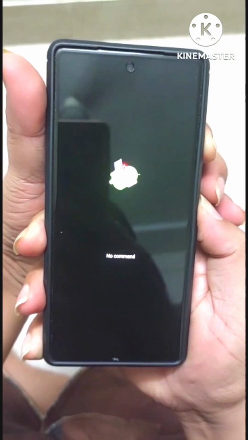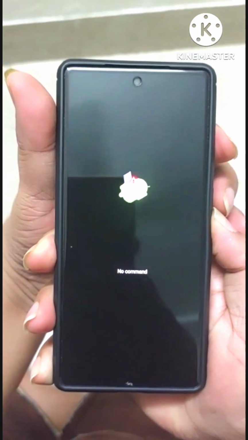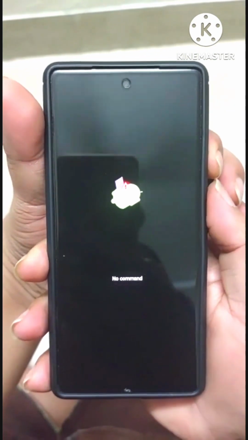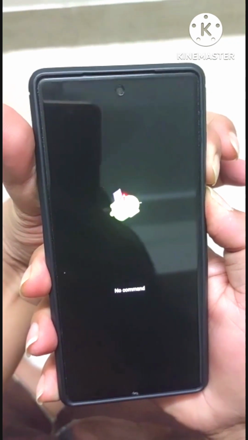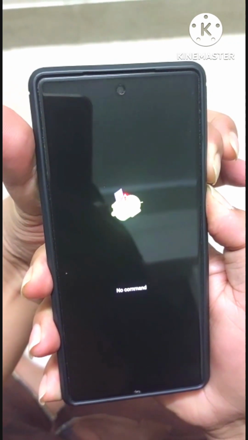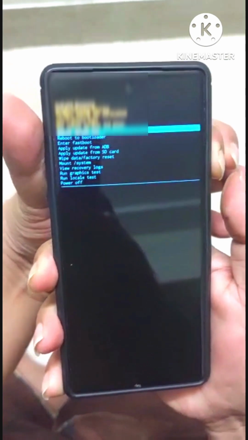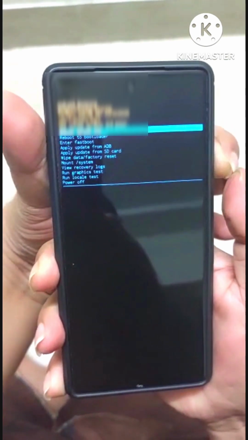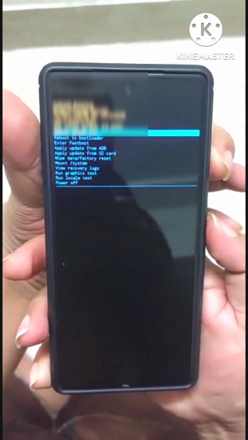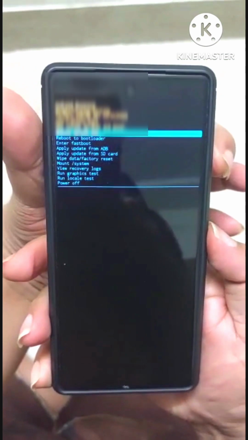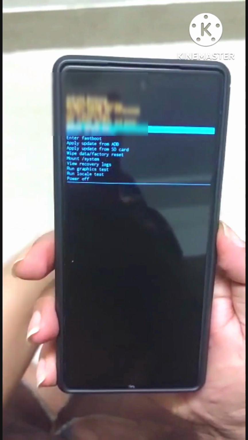Whenever you are factory resetting a mobile on Android, sometimes you will get this error, no command. So I will show you how to fix this issue. You have to long press the power button and volume up key. Just remember, you have to first lift your finger from the volume up key. Keep pressing the power button and then release. So you'll get this screen.